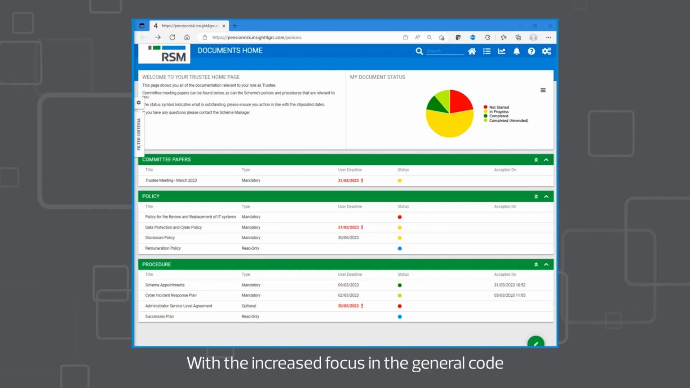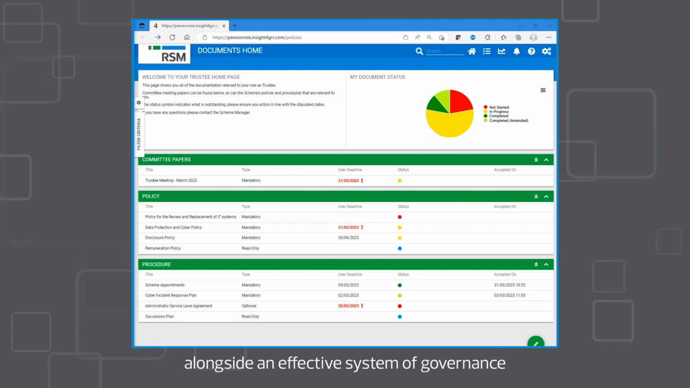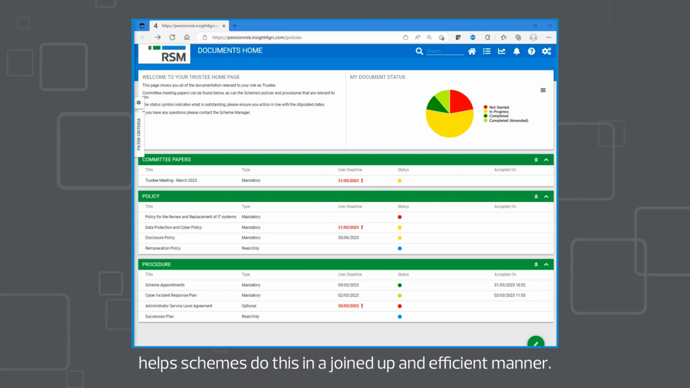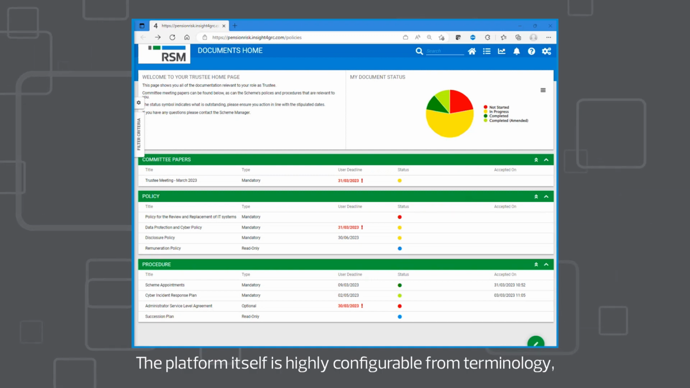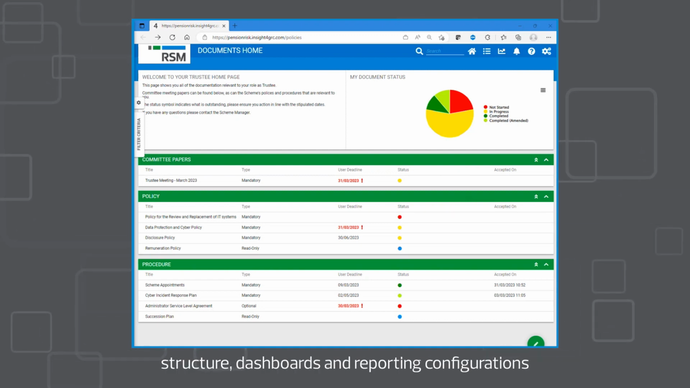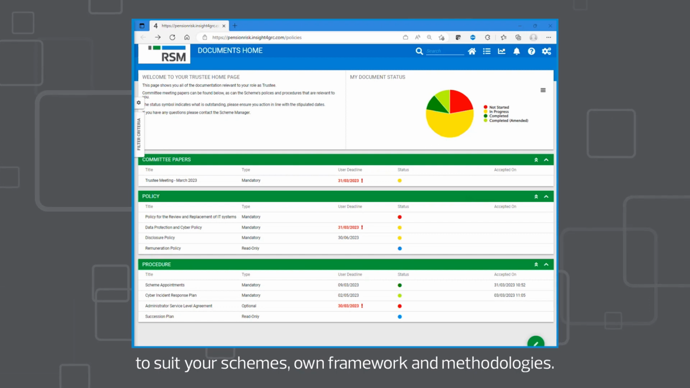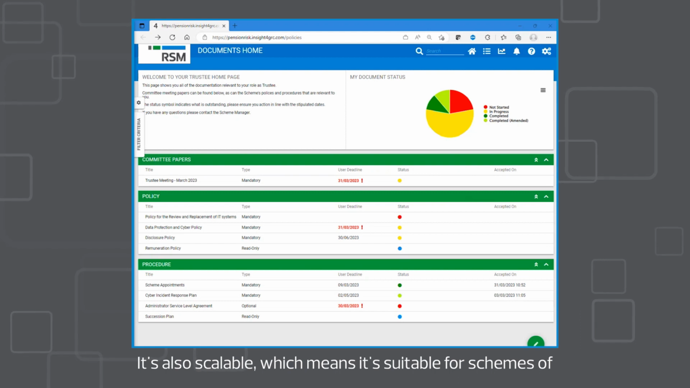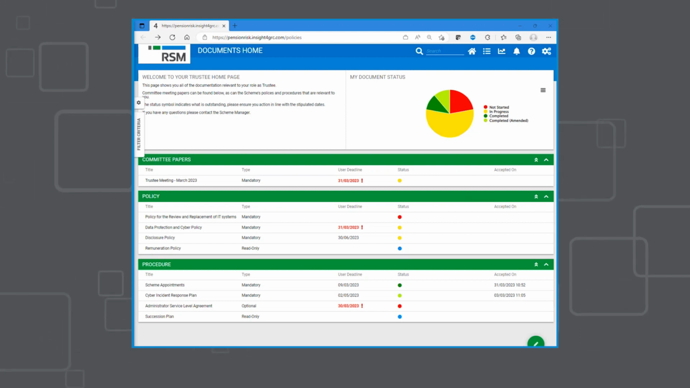With the increased focus in the General Code on a risk management function alongside an effective system of governance, the Insight4Pensions platform helps schemes do this in a joined up and efficient manner. The platform itself is highly configurable from terminology, structure, dashboards, and reporting configurations, allowing you the ability to customize the tool to suit your scheme's own framework and methodologies. It's also scalable, which means it's suitable for schemes of all sizes to ensure a proportionate and pragmatic approach.